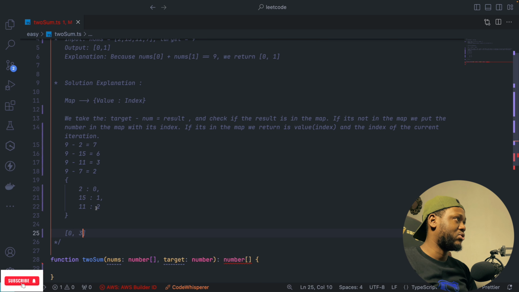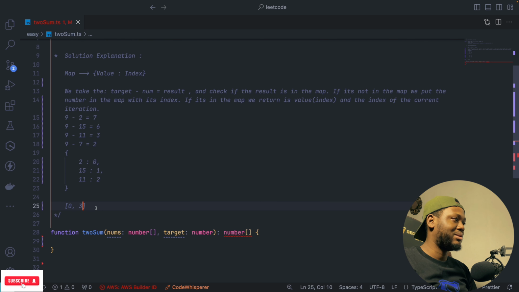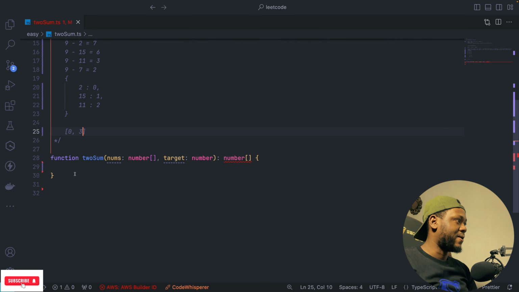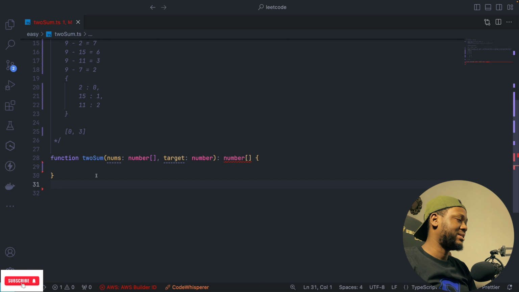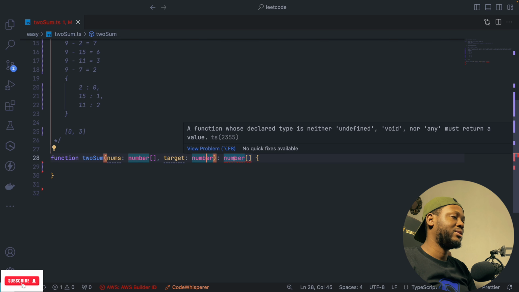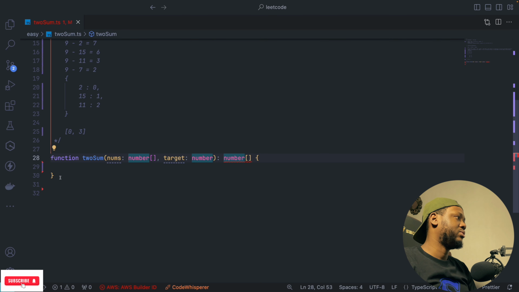Now let's dive into some code and let's see how we are supposed to implement this in TypeScript. Okay, so I copied the function signature from Leetcode and pasted that into my IDE, and we are going to be working with that. So we have a function that takes an array of numbers and a target number, and then it returns an array that contains numbers, right? So let's go on with the solution.